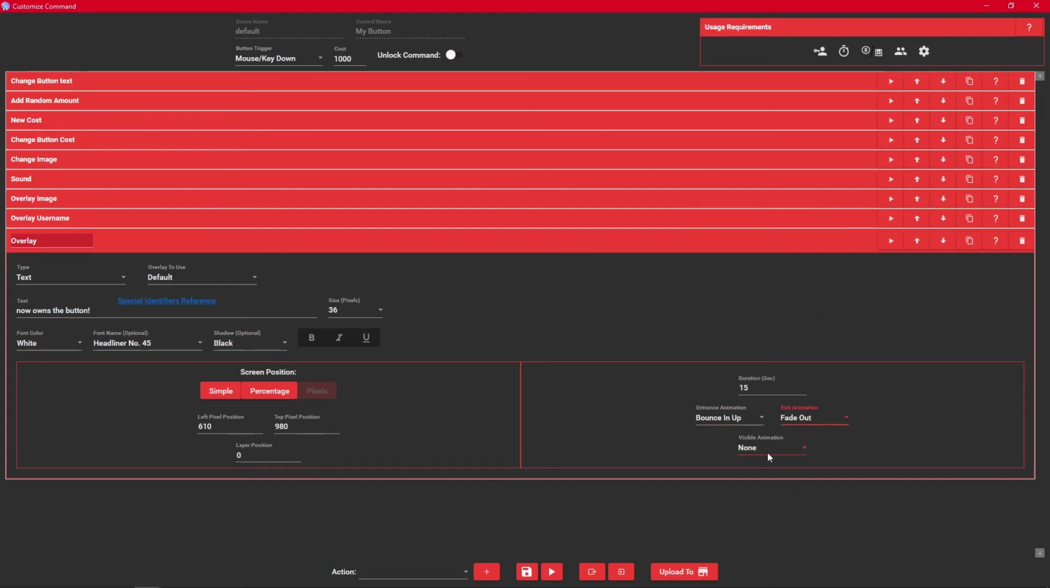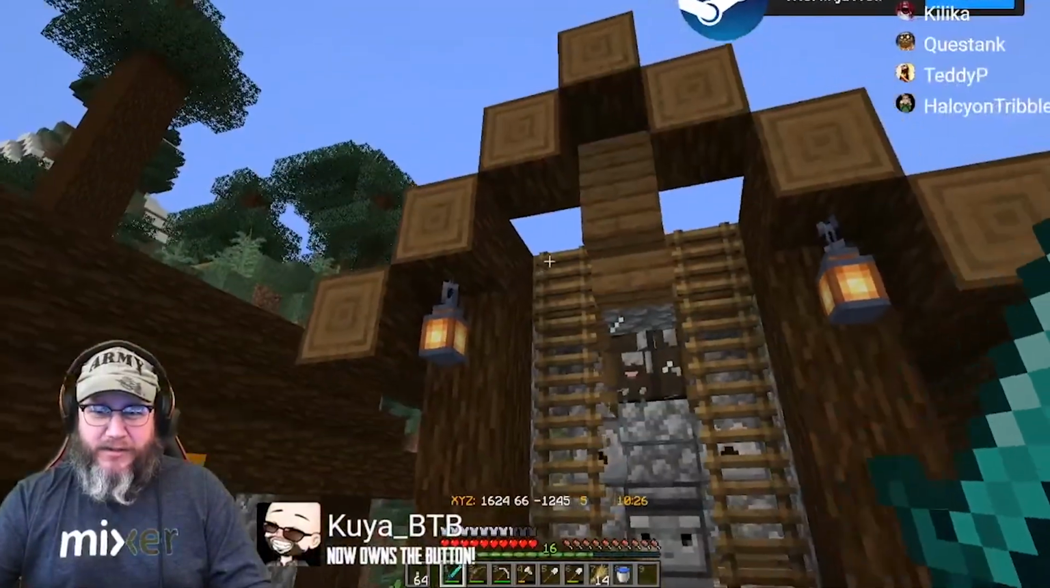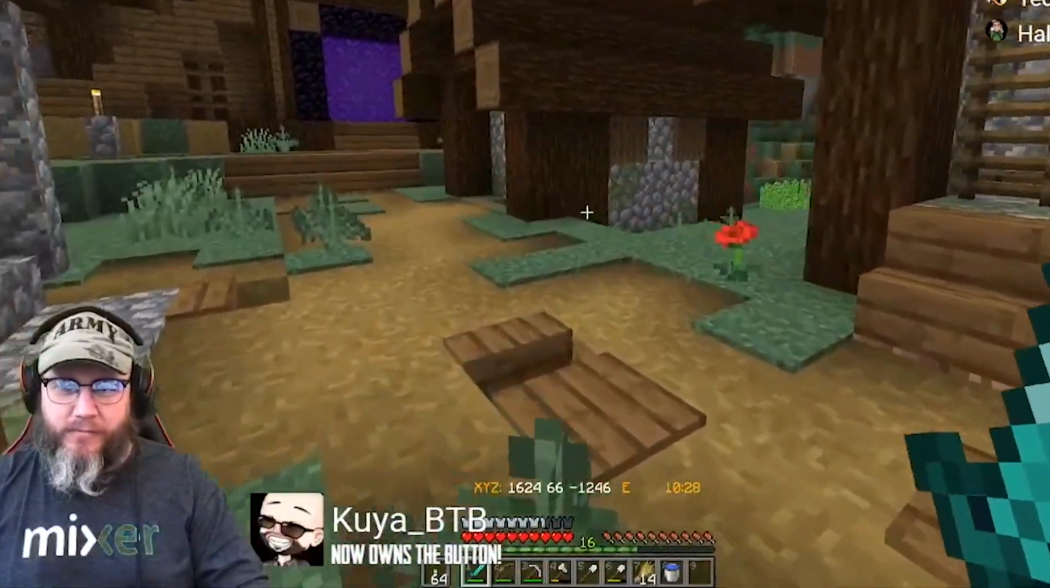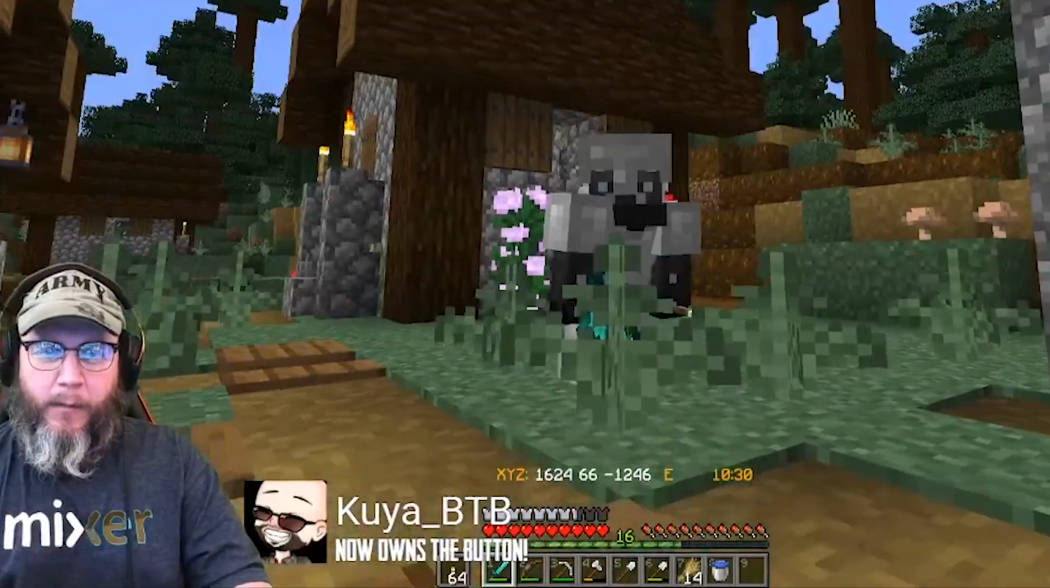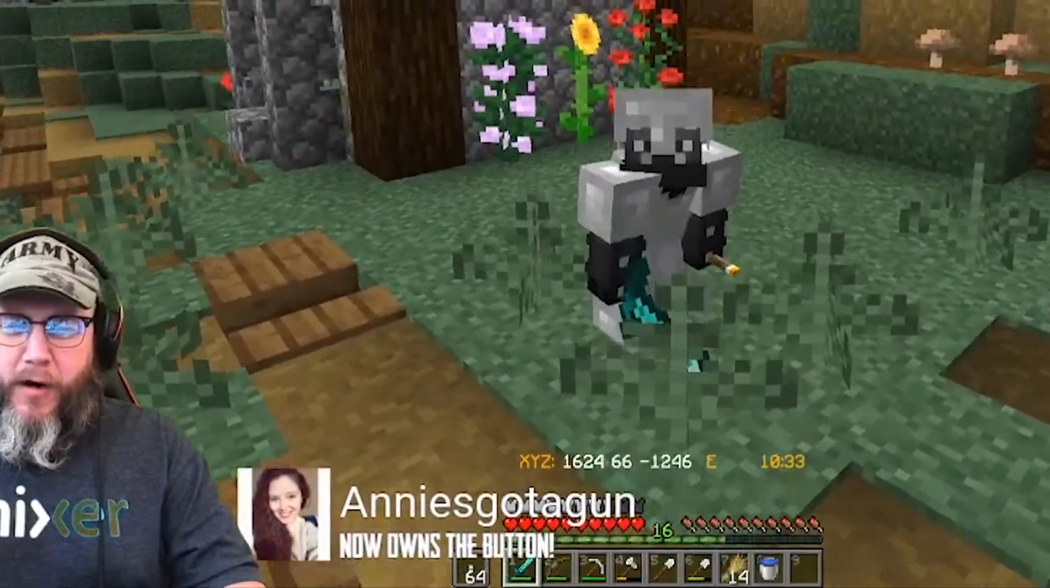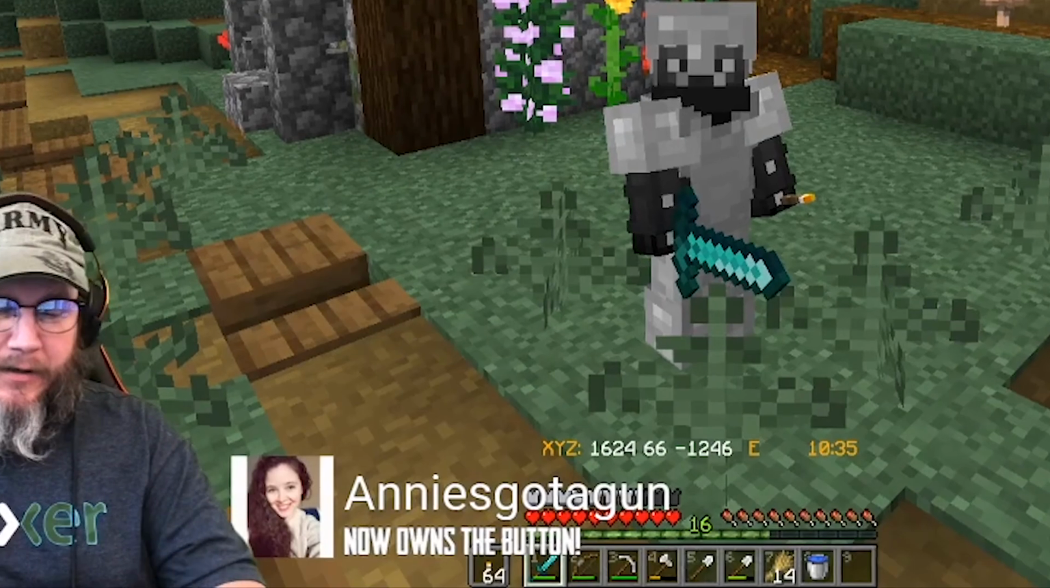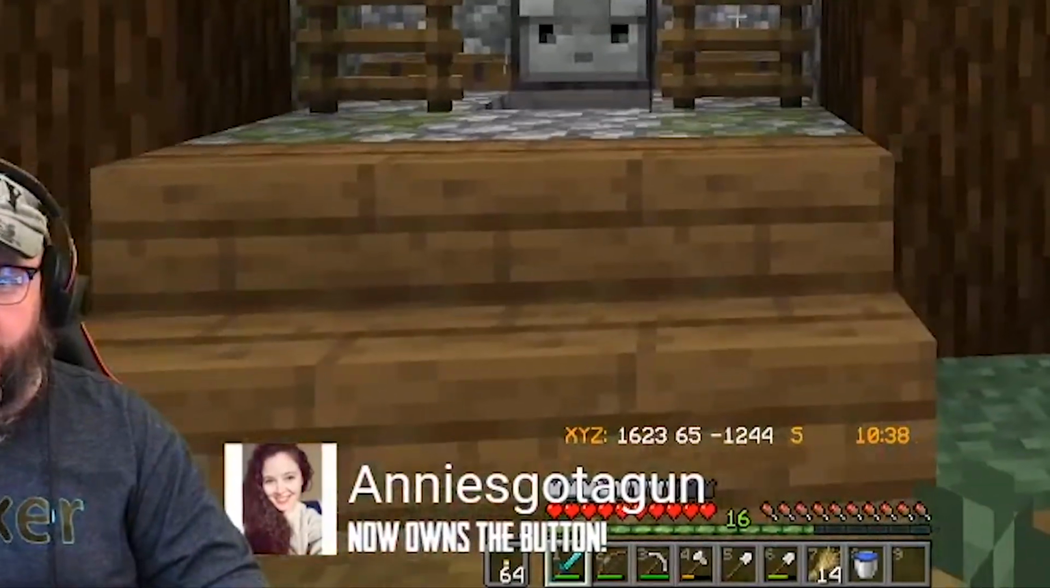Again, no visible animation. So all three of these are set now. That's going to be the overlay added text. So now all three of these, the image, the username, and the added text that says now owns this button, will all pop up on screen when they push the button.